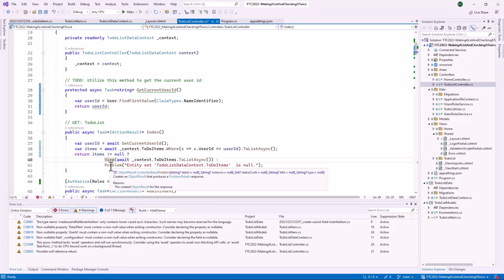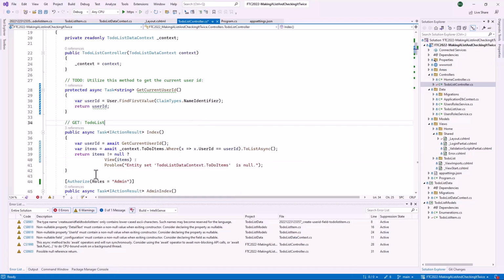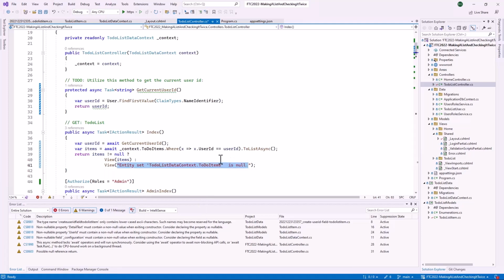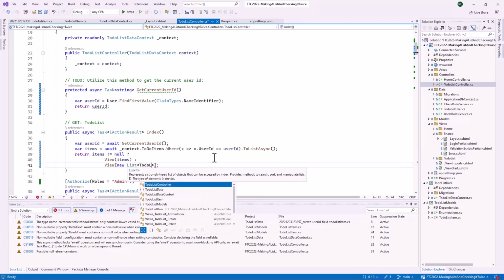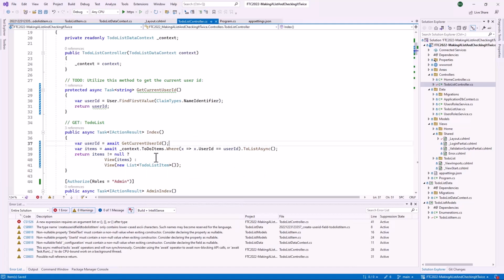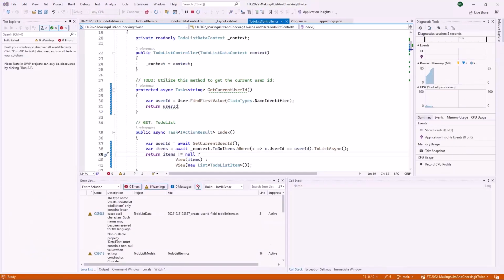Then we're going to go to the view and we're just going to pass the items to it. And if they are null, let's change this to view. It's not really a problem. Let's do view, and then new list of to-do list item. So we'll pass a new list or the items, depending on what's there. So now at this point, when you're logged in, you should be able to start working with your users.